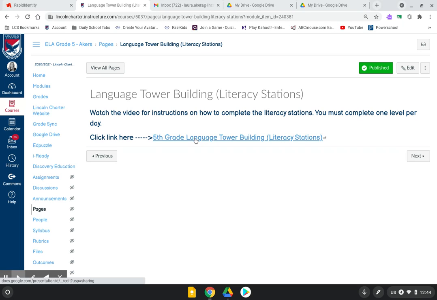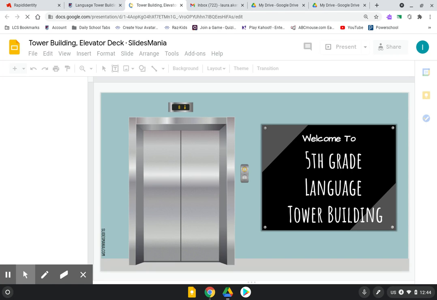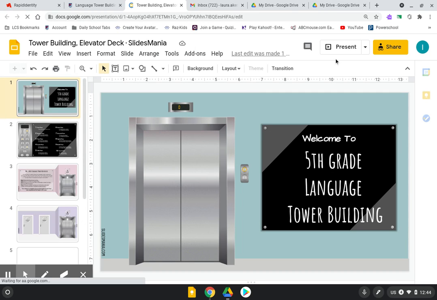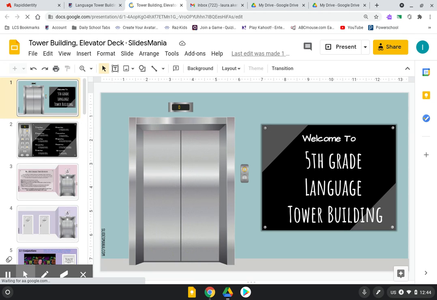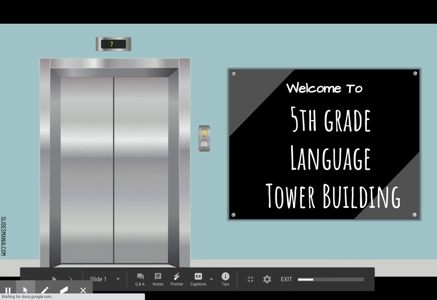So you need to click on the link in order to open the Google slide. Once you open the Google slide, click present, put it in present mode because this is how the whole process works. And it gives you choices in order to create or complete your activities in whichever order you want to. You can go to floor 10 and then go to floor 4 tomorrow or whatever. So step number 1 here is put it in present mode. And this will bring you to the main floor of the tower.